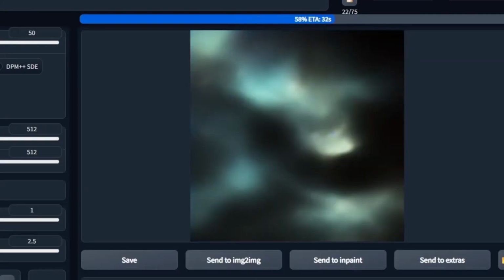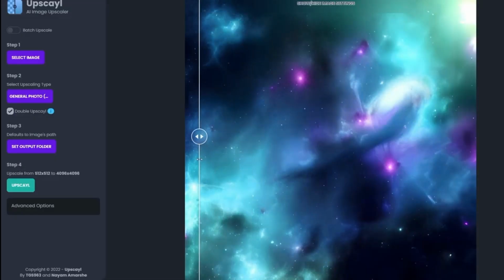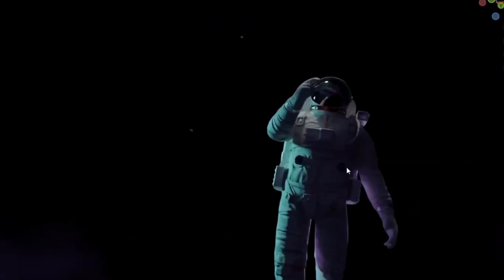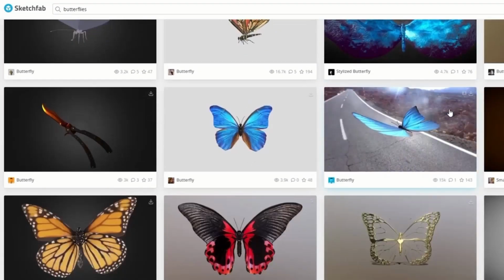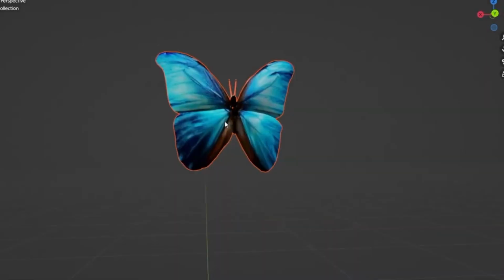Bring in a butterfly model. In the shader editor, add a hue saturation node to shift wing colors from cool blues to warm oranges, and optionally mix in a subtle emission for a gentle glow. Animate the wings with shape keys. Add a basis key, then a second key. Edit that one to rotate the wings upward, and animate the value between 0 and 1 for a flapping cycle.